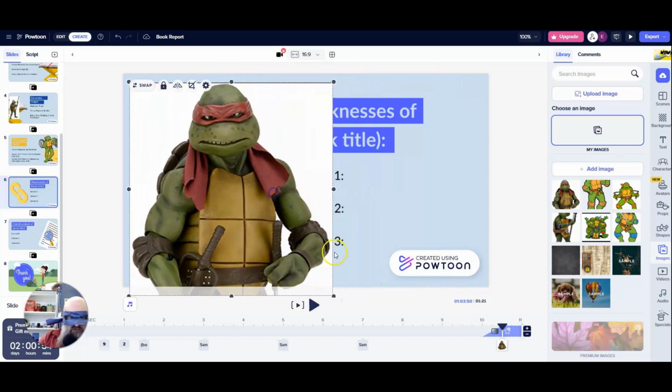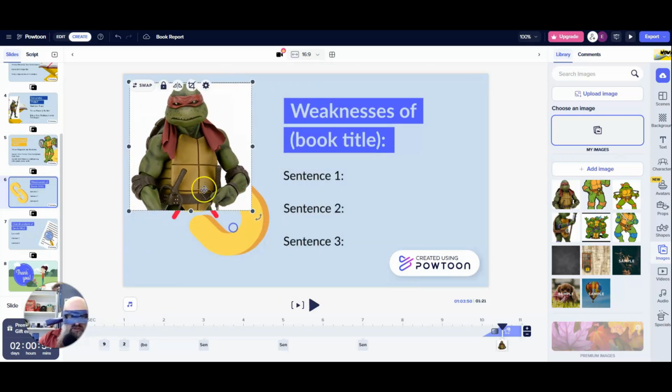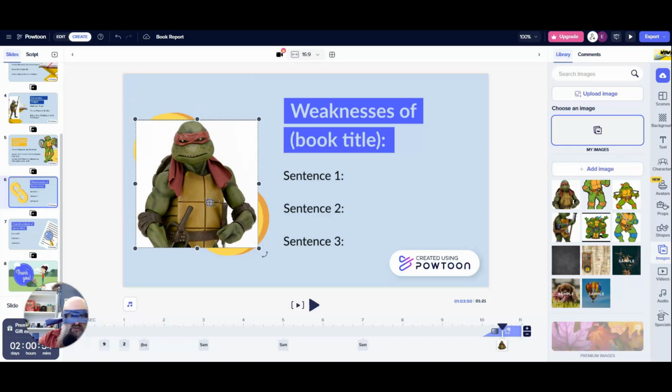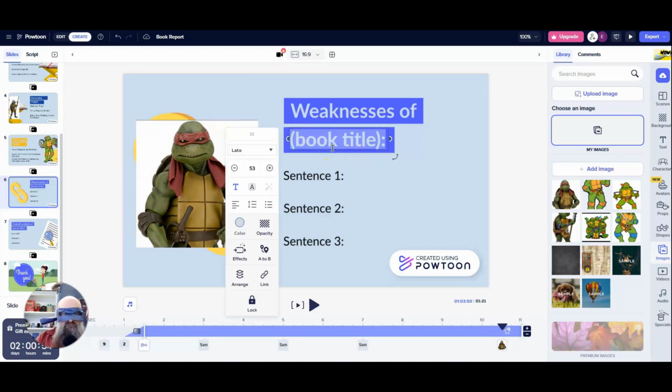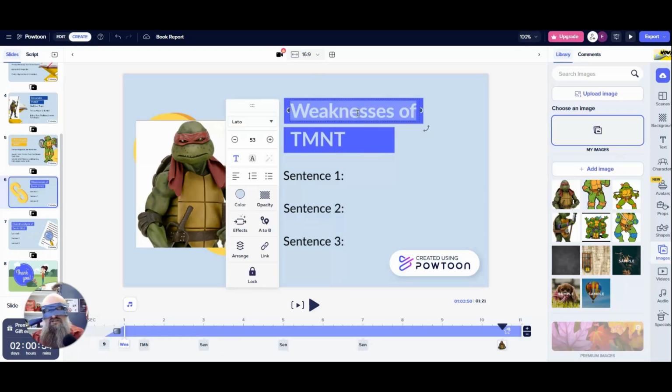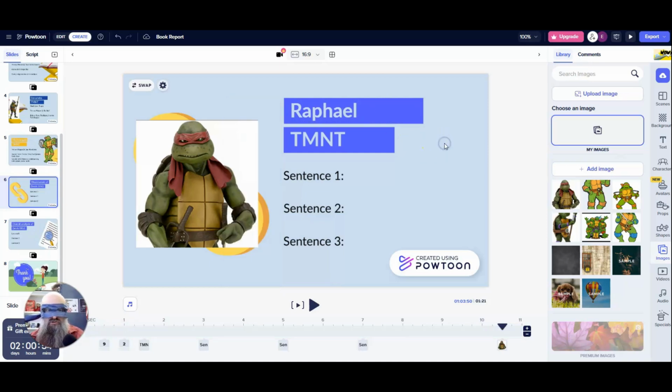And I'm going to drag him over here to the side, shrink him down a little so that we have plenty of room for our text. All right. Book title. What are we changing book title to? Anybody remember? We've done this many times now. That's right. TMNT for the book title. Weaknesses of, we're going to change that because we're not worried about the weaknesses of the book. We're worried about learning who Raphael is. Who is Raphael the Ninja Turtle?